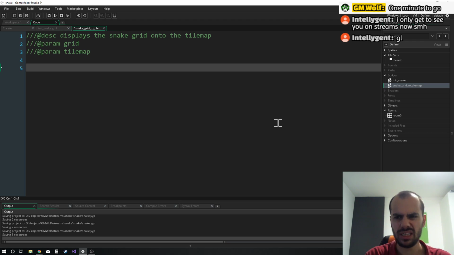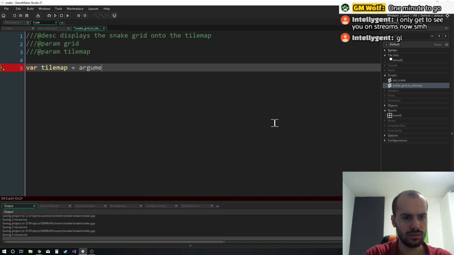And that should be it, I think. We probably could modify it later if we want to add more fancy features. The first thing we want to do is actually initialize our variables. So tile map equals argument 1, and grid is argument 0.